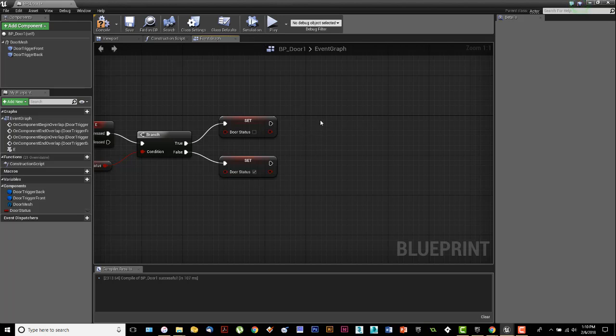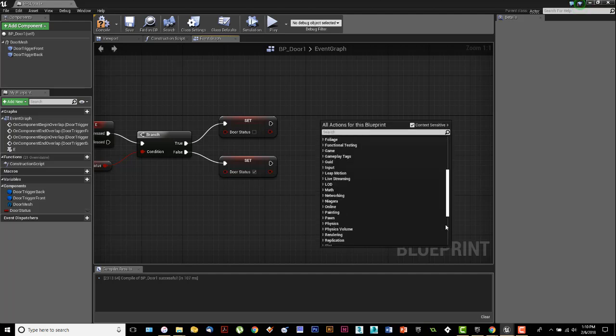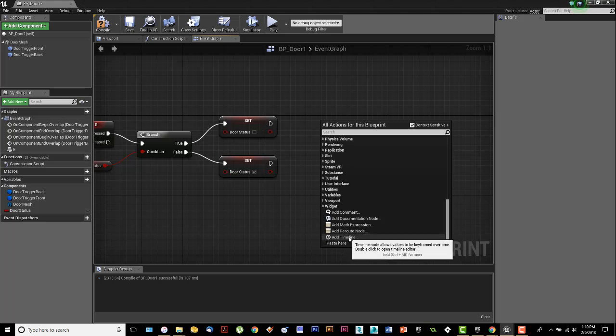So what I need is an animation timeline. So I'm going to right click again, and I'm going to go clear to the bottom of this, and you're going to see add timeline down here. And that's what I want. Timeline node allows values to be keyframed over time.